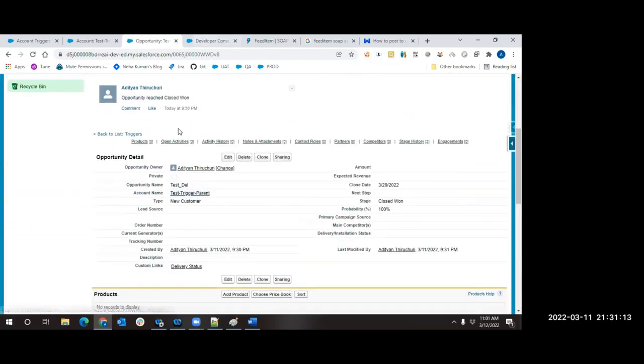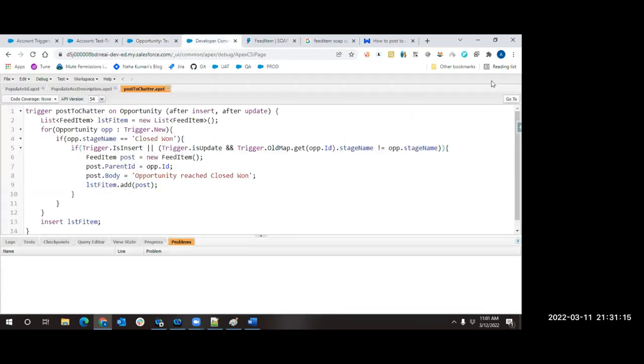Why? Because now my if condition is very, very concrete, stating that this logic, whatever I have written, speaking about chatter post insertion, will get executed only if I am trying to do an insertion or when I am trying to do an update, provided that the stage value is modified. So if you are not really so good at writing the code, even then it is fine, but you need to be really confident about writing the if condition.